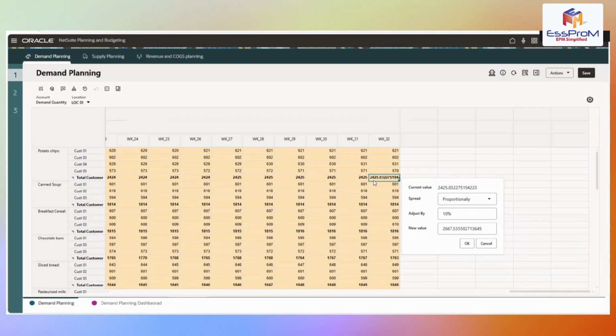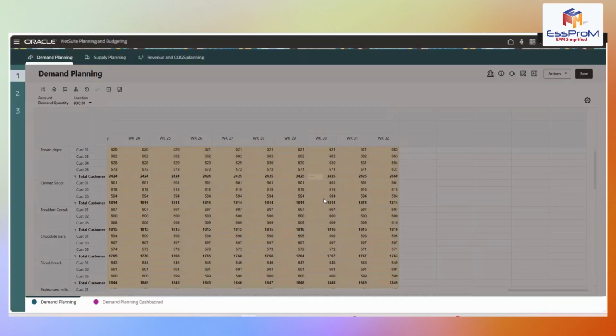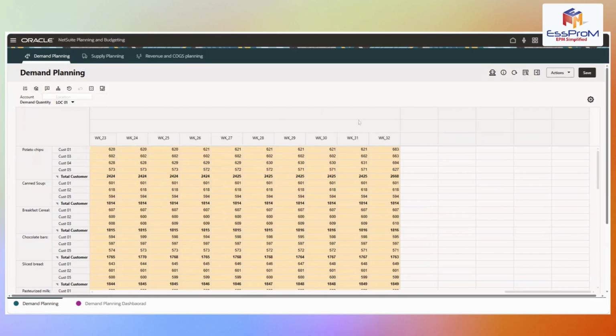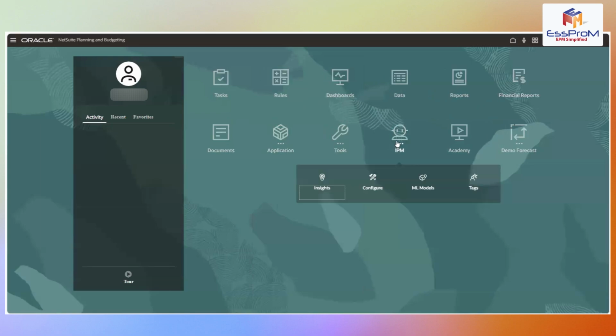You'll notice the value has updated from 2,425 to 2,667. We then click OK and save the changes. The data is now saved. That's the grid spread method. Next, let's move on to the third option, IPM. To use IPM, we first go to the Configure menu and set up the calendar.